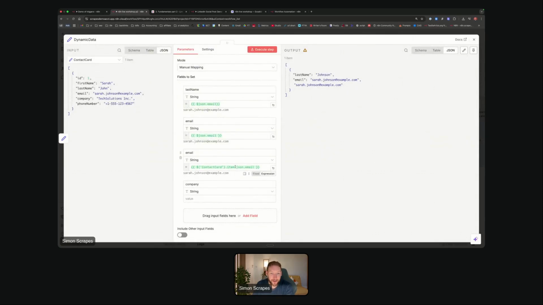But actually, a better way to do this is instead of saying $JSON email, I'm going to open the brackets and it's going to tell me all of the nodes that came before this one. I'm going to click on contact card. And then inside that contact card, I'm just saying I want an item from that contact card. And then the rest is the same, JSON.email. So all I'm saying is instead of pulling it from the last node, I want it from this specific node.